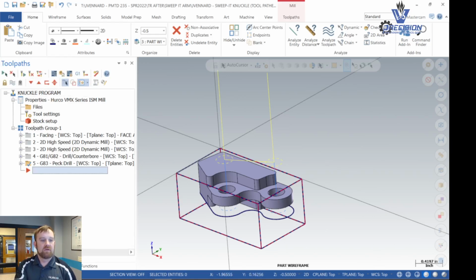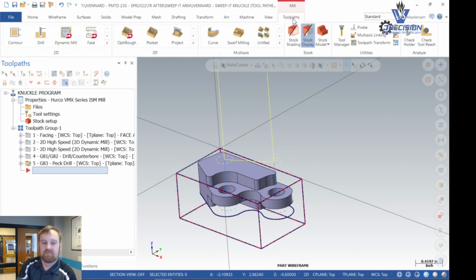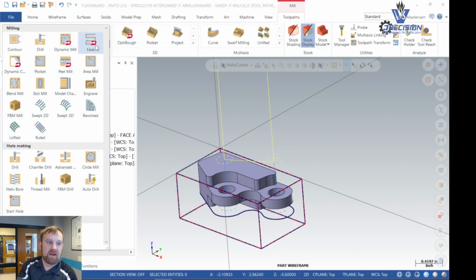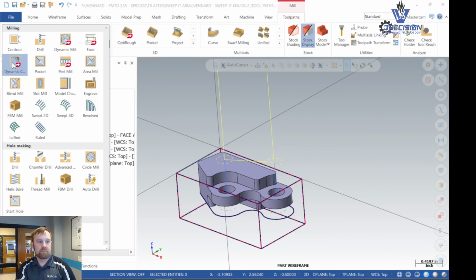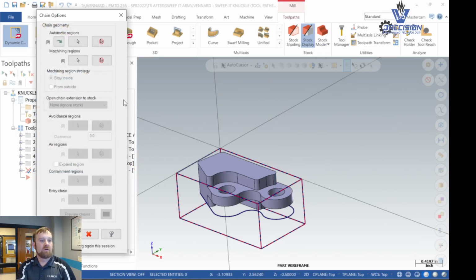So let's go back to the toolpath manager and go to Toolpaths. And over here in the drop down, pick the dynamic contour. Alright, you'll notice that the chaining menus, a lot of it's grayed out, because really the only thing we can pick is the machining region. We're just picking the contour that we want to machine, just like a normal contour toolpath.